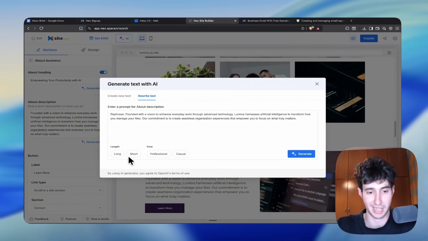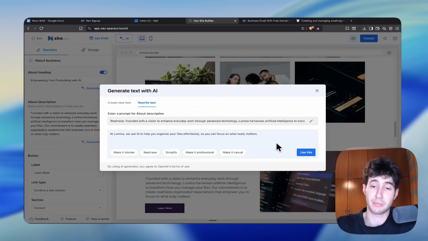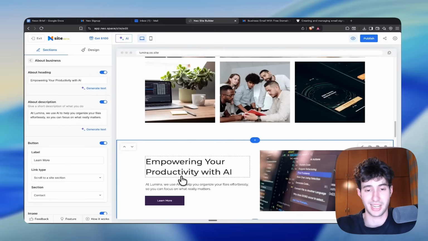And once I'm done, I can select my options over here. I'll select short and casual tone, and I'll click on generate. And this is going to generate me the text, which I can then use in this section.